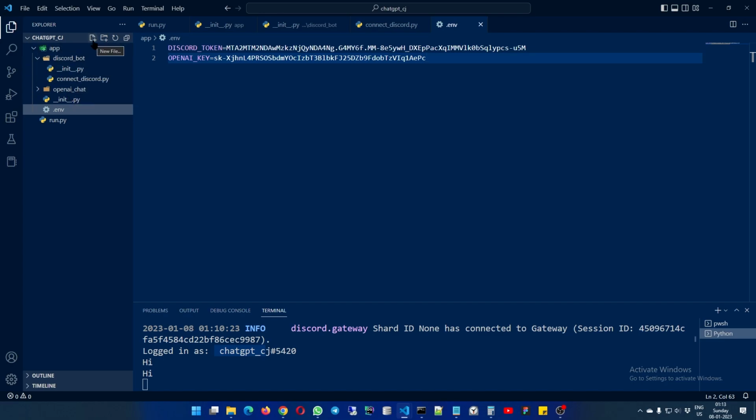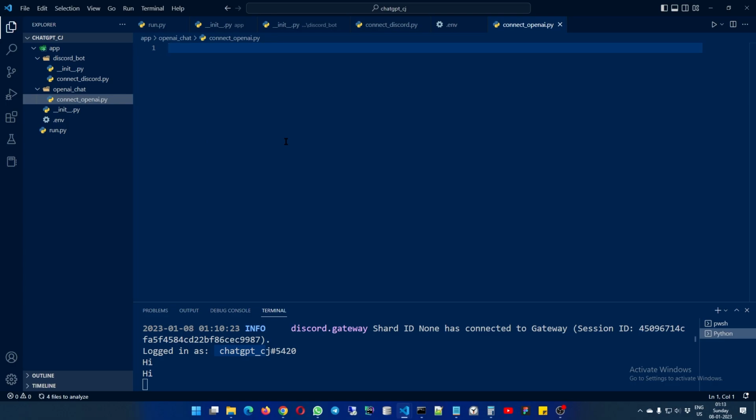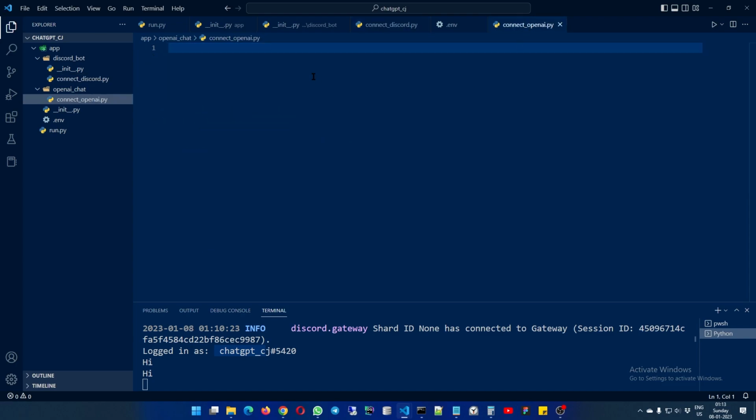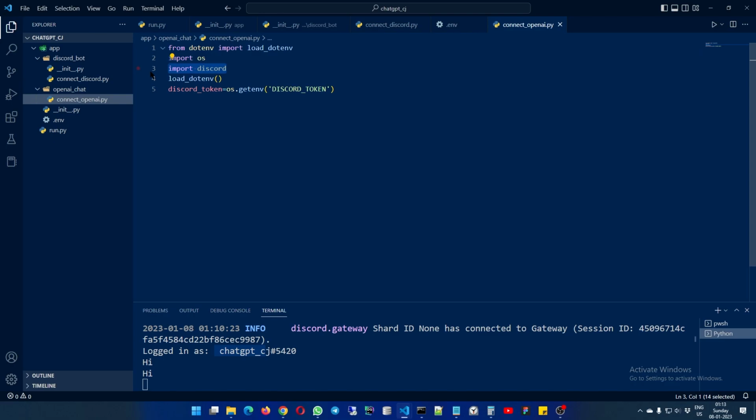Now click on this plus icon after clicking on the OpenAI chat folder. Great. Now name it anything, but I'm going to name it OpenAI connect, OpenAI.py. That's it. Same thing, we are going to import that API key. So the first part here, just copy everything and we are going to remove what we don't need. So we don't need this Discord, and that's it actually.